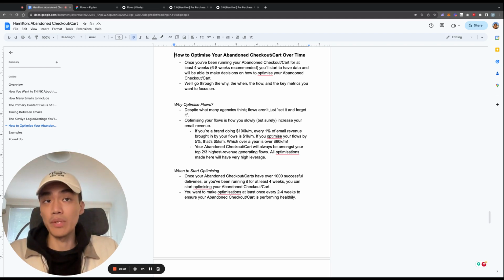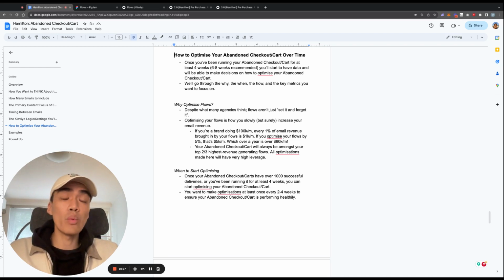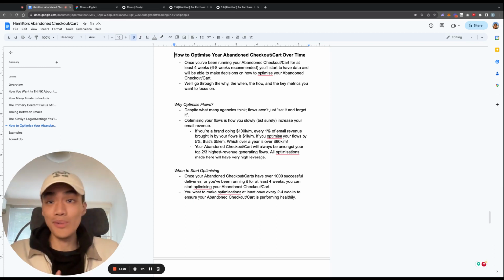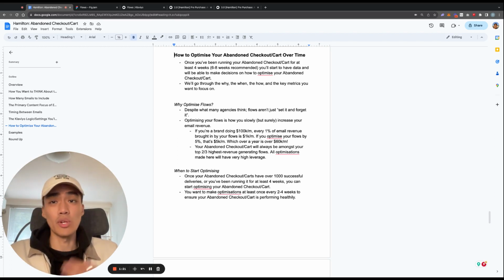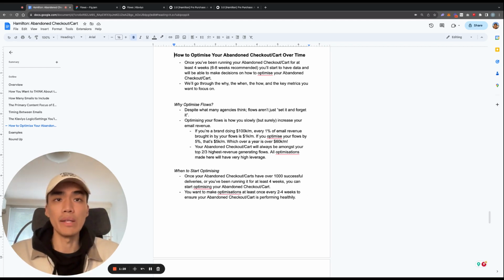And just to put it into perspective here, right? If you're a brand doing, let's say, 100K a month, every 1% of email revenue brought in by your flows is going to be an additional 1K per month. And now if you optimize your flows by, let's say, 5% every single month, that's now 5K a month. And over the course of a year, you are now adding 60 grand of additional revenue to your bottom line, right? So your abandoned checkout, your abandoned cart, they're always going to be pretty much your top 3 or your top 2 highest revenue generating flows. So all optimizations here are going to be very, very high leverage.